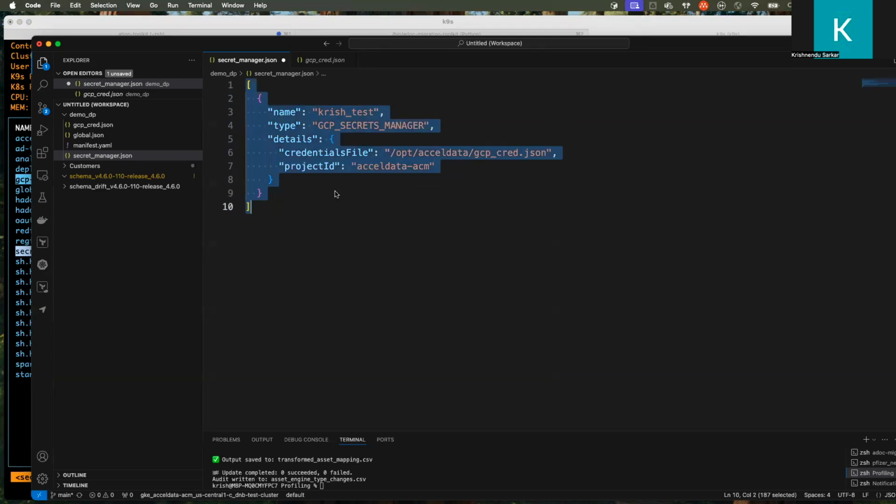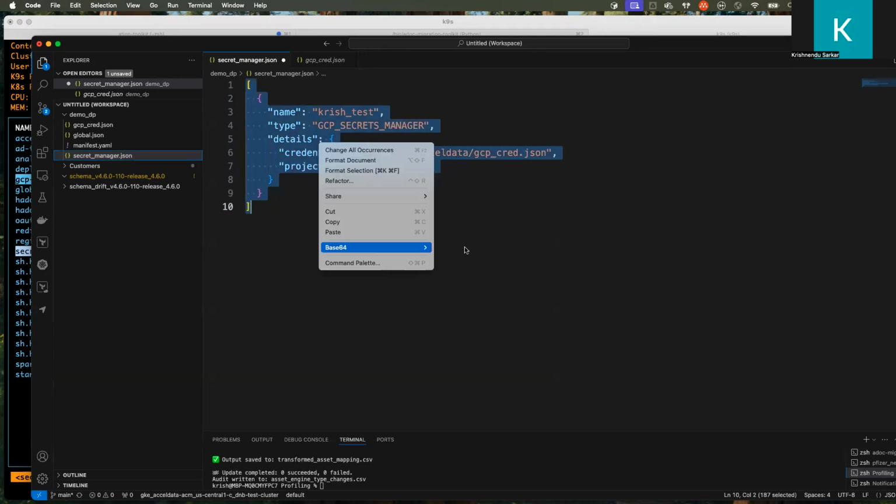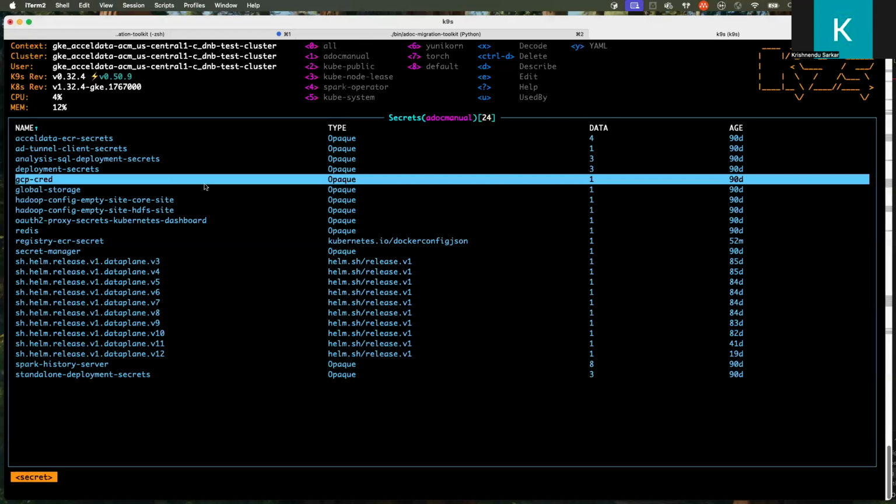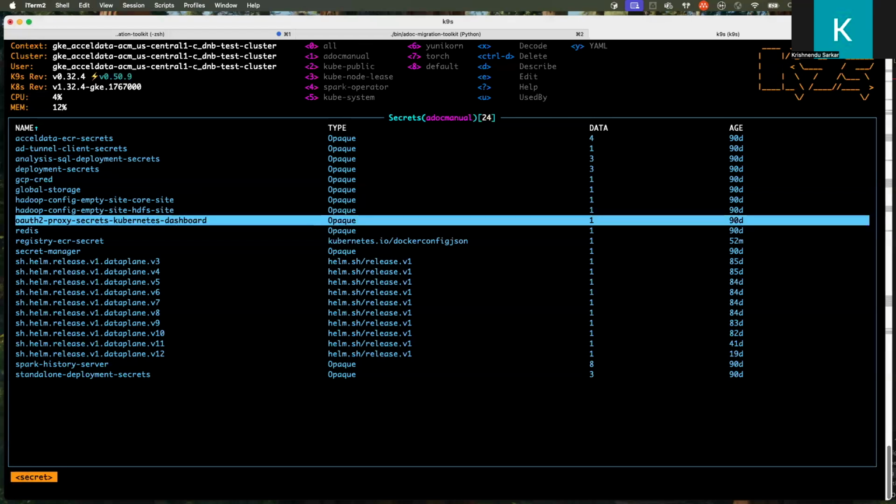Once that is done, this is how we can encode it. Once that is done, we just copy it, and then we need to edit this secret manager.